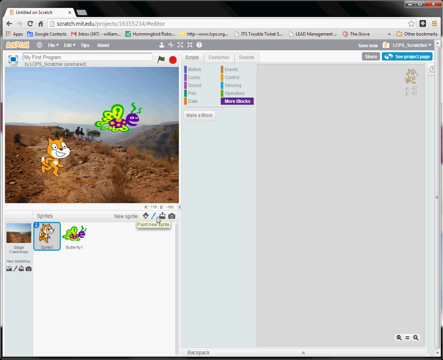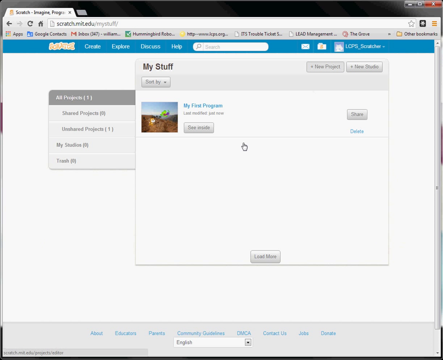Once you've created your program, you can click on Save Now. And if you look inside My Stuff, which is your stuff, you'll see now you have your first program in there. If you want other people to be able to see it, click on Share. If you want to move it or change it so people can't see it, click on Unshare. And if you want to remove the program entirely, click on Delete, and it moves it to the trash.